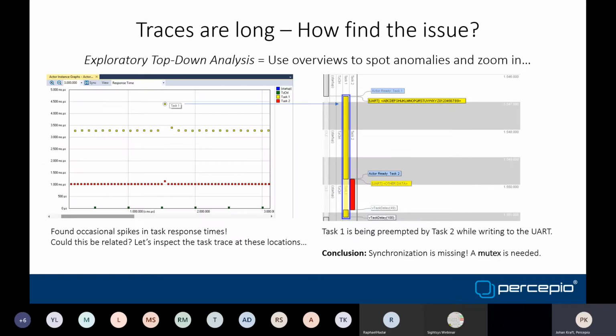Well, TraceAlyzer has a lot of support for what we call exploratory or top-down analysis. We have overviews, visual overviews, that allow you to spot anomalies at a high abstraction level, and then you can zoom in to see more details. So for instance, in this case, we take a look at how the response times of these tasks change over time. This is one example of a dynamic stability issue or a dynamic variation.